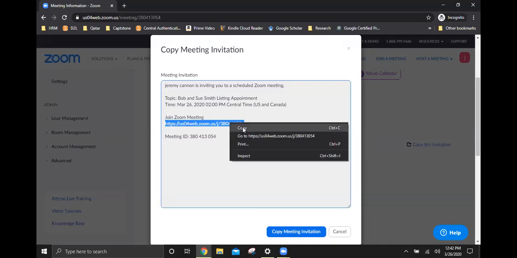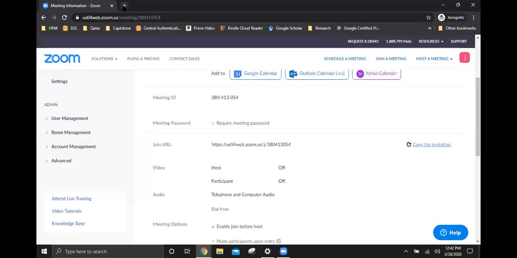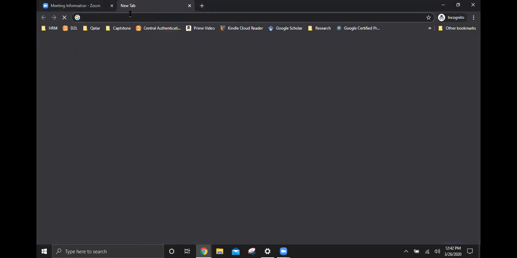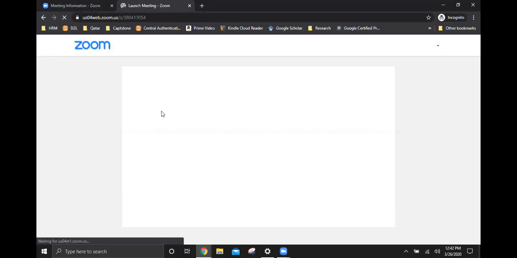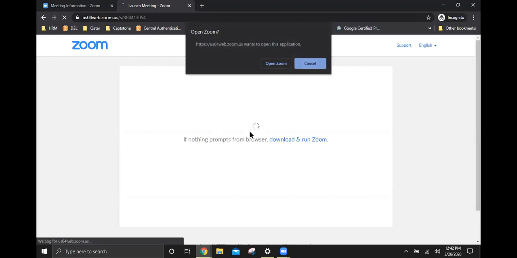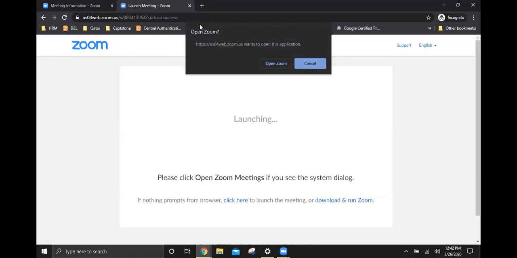I'll go ahead and paste it for you guys so you see what happens. So when you send it to your client and they click on it, it goes straight to Zoom and automatically prompts them to download. Can you guys see this little message that popped up, says open Zoom? I just don't know if it's showing it to you guys.